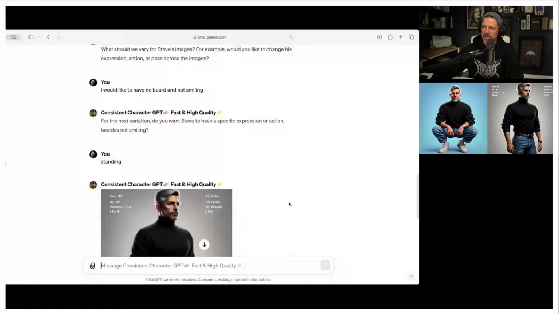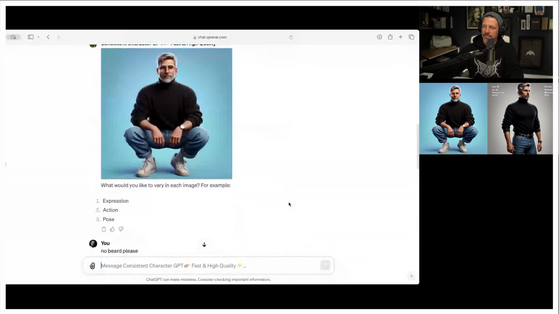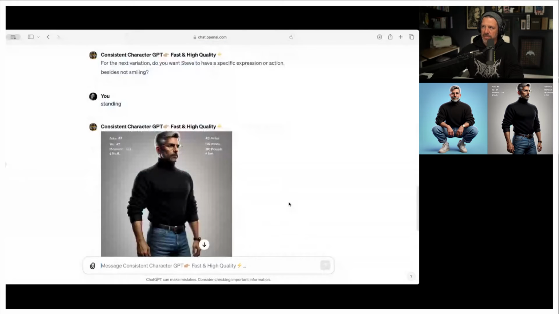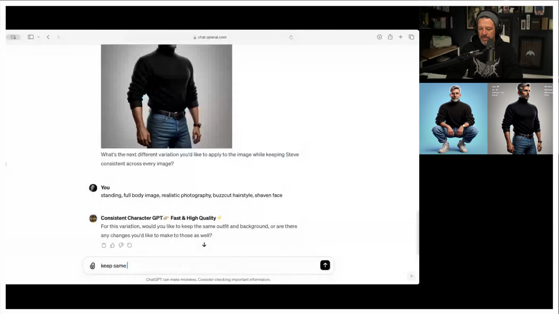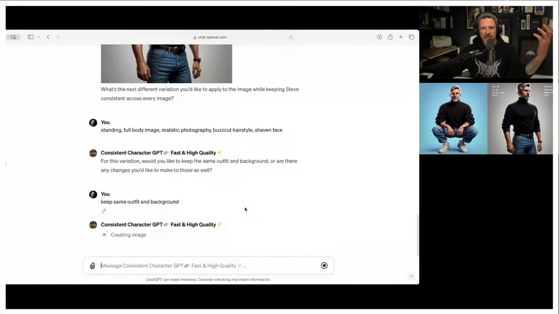If I look at this guy and I look at this guy, there's some similarities there. It could be the same guy potentially. Keep the same outfit. Yeah, I didn't ask you to change this, so keep it. Keep same outfit and background. When you're working with somebody, you want them to ask you more questions, but when you know what you want, you don't want them to ask you anything. You just want them to produce.